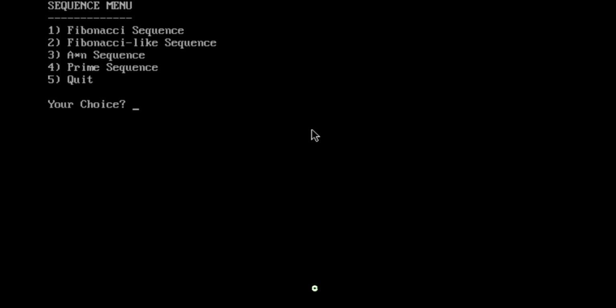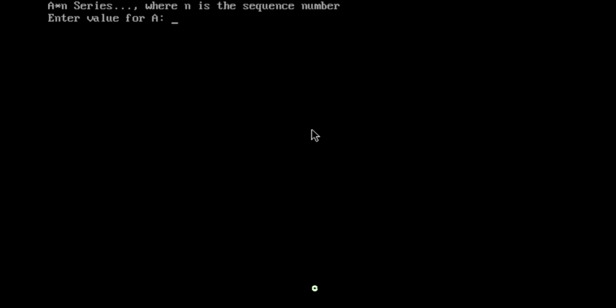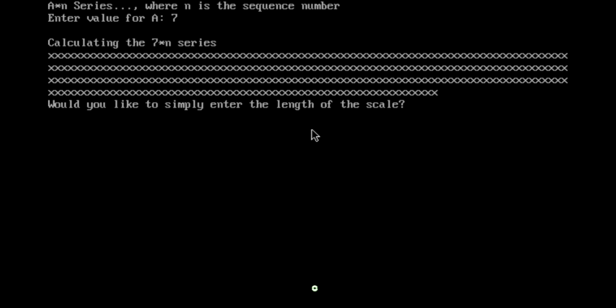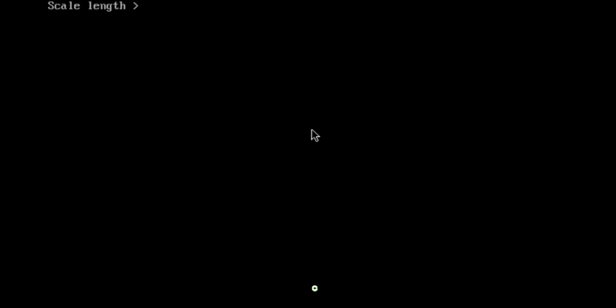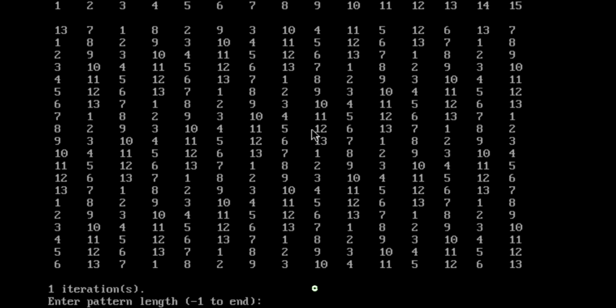Let's do multiples. So a times n. Okay, let's enter our multiple value. Let's just do 7. Would you like to enter the length of the scale? Yeah, let's just do that. Let's just do 13 again. All right, so now we have 13, 7, 1, 8, 2, 9, 3, 10, 4, 11, 5, 12, 6, and then it repeats. 13, 7, 1, 8, 2, and so on.